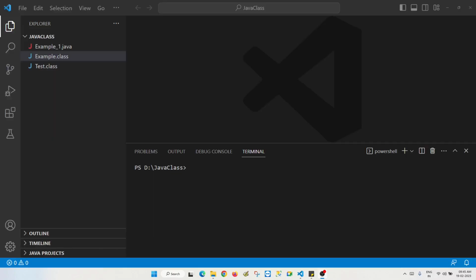Today we will discuss variable declaration: why we need a variable declaration and how to declare a variable. We will create a new Java class here. I am using Visual Studio Code itself.